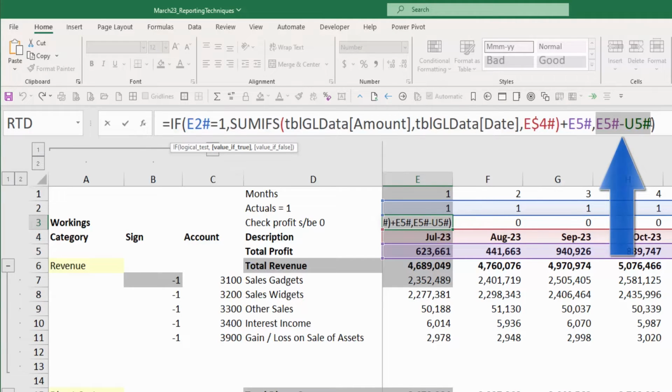If we're not actuals, we're working with the budget, then I've got the budget in some workings on the right-hand side of the screen, which we'll get to. And so that's what that part of it does.